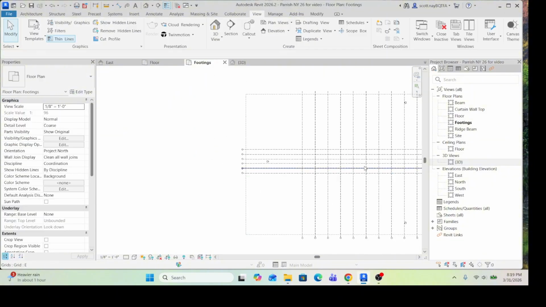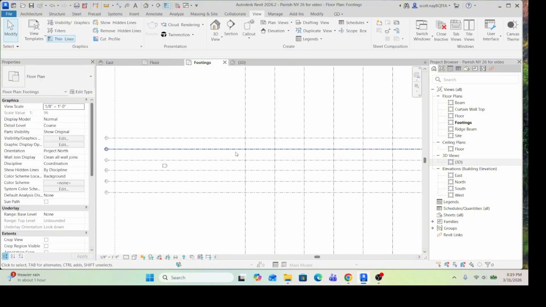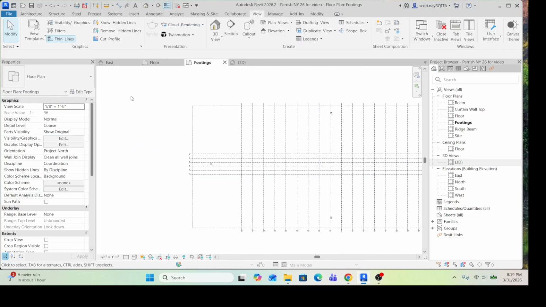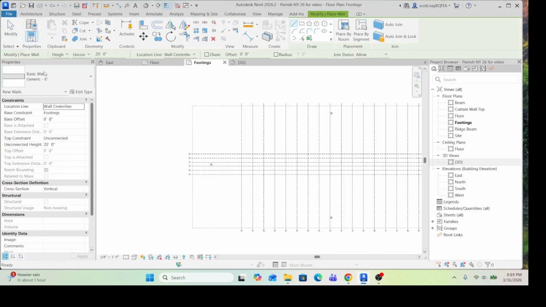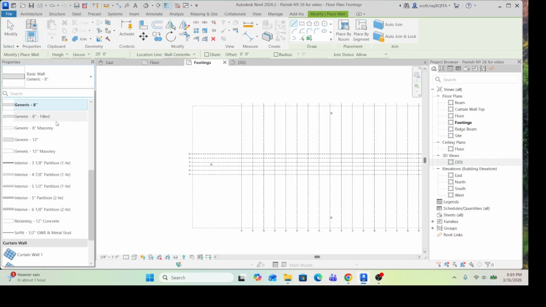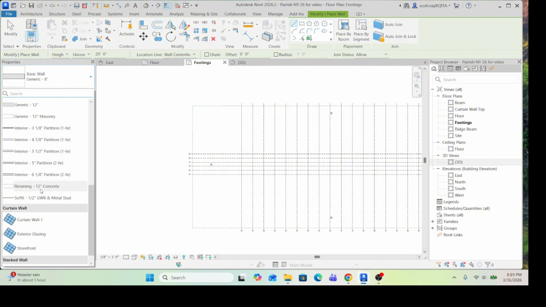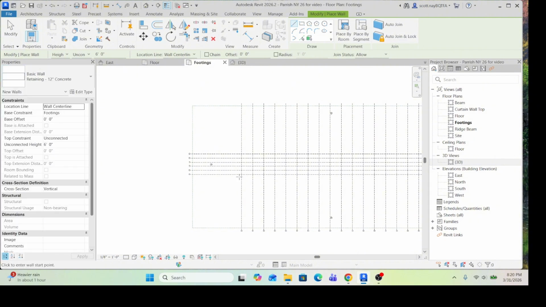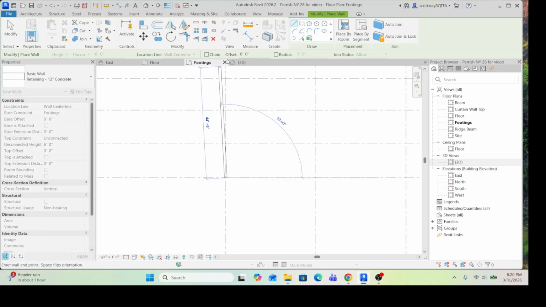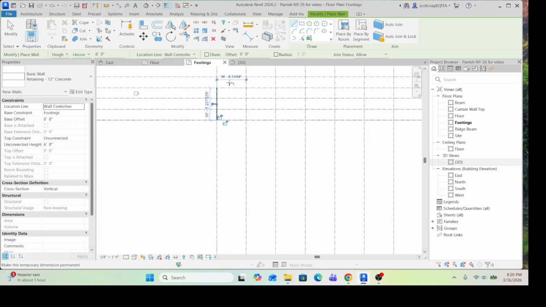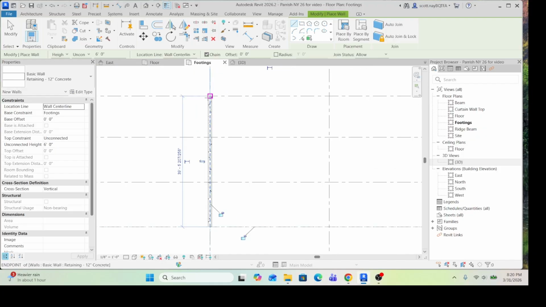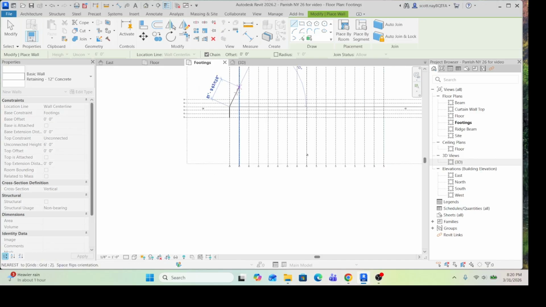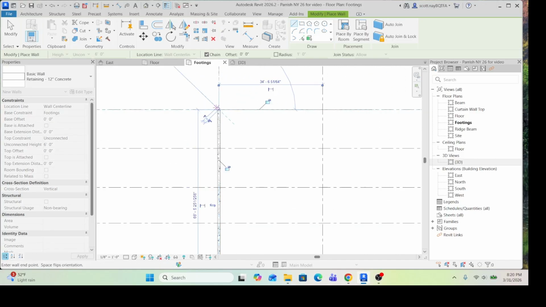Alright, so I'm going to draw a foundation wall just around the entire edge, and then we'll come back and do the rest. So I'm going to come into the Architecture tab, Wall, and use the drop down. And let's see if we have, yeah, we have a 12-inch retaining. Let me turn on chain. Oh, that didn't go far enough. There we go.